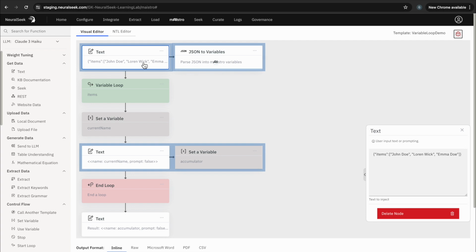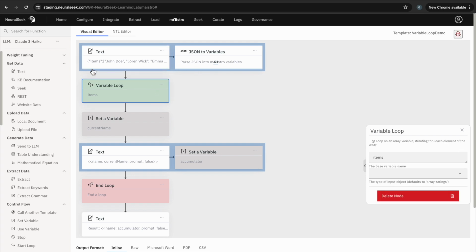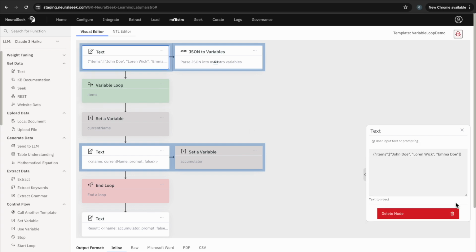We're then going to run it through this variable loop node using items as our base variable name, as you set the items equal to the names. Then we're going to set the current item that it holds, so the first name, equal to the current name, and then print that current name to the output.